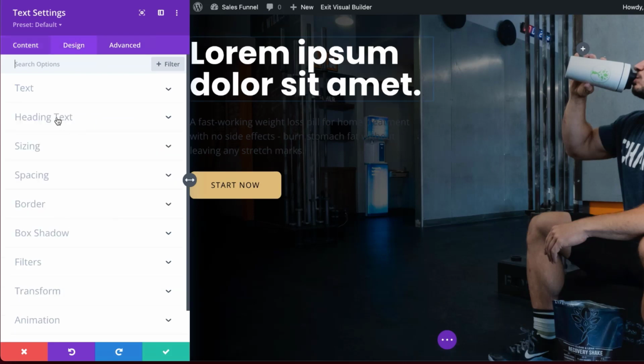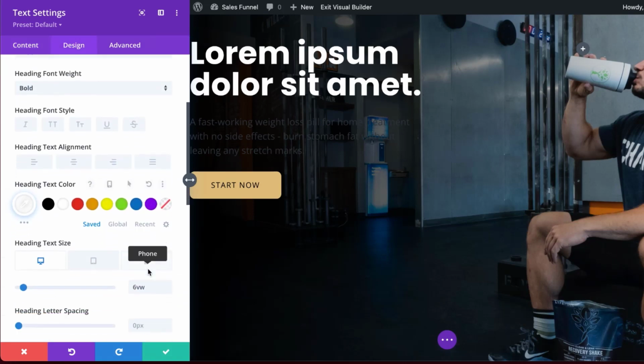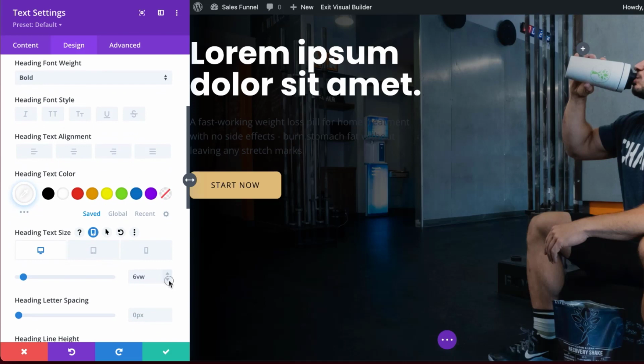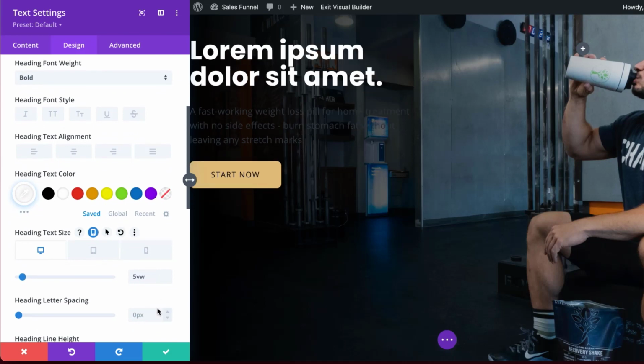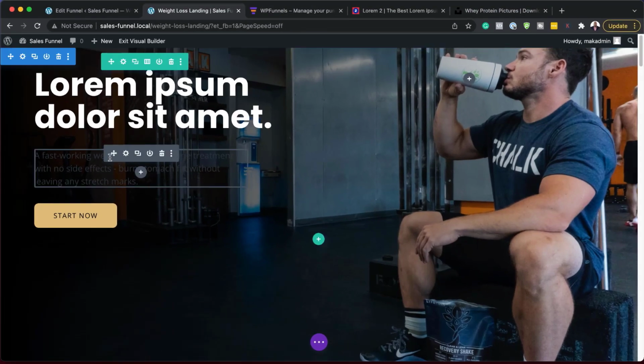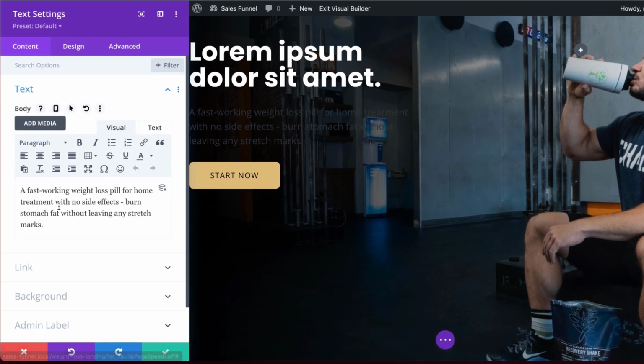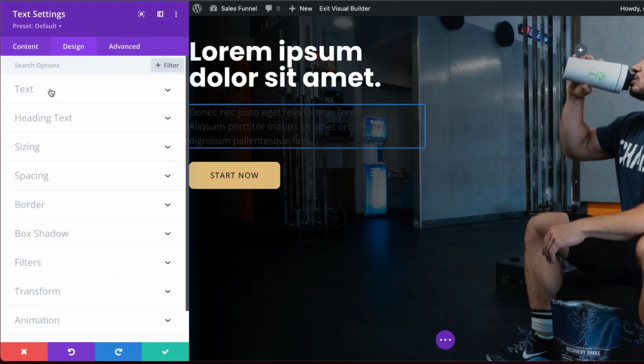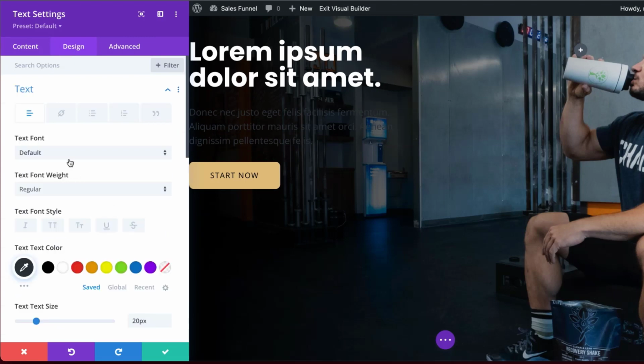I'm going to come back over here to design. And if you need to adjust the size of this text, you can just come over here and just lower it like that. So I think 5VW works better. All right, so I'm going to save that. And then we're going to come over here again to this text, go into our section settings. We're going to paste our dummy text like that. Now let's go to the design tab and then we're going to go into our text.